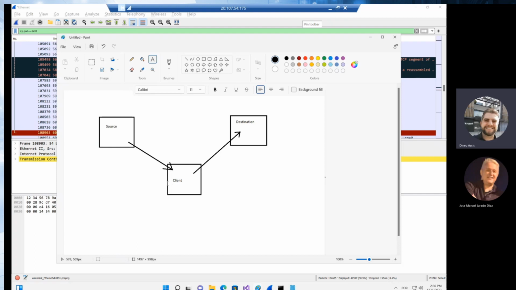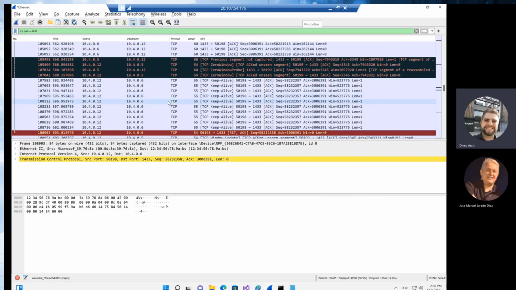So this client here, 10.4.0.12, sent a reset to the destination, 10.4.0.6. And because it did not receive any response from the destination, it decided to close the call and sent this reset right after the 10 keep alives. So this is the behavior in the network. And what are the reasons for this? In our case here, it was pretty clear that it was a network condition.